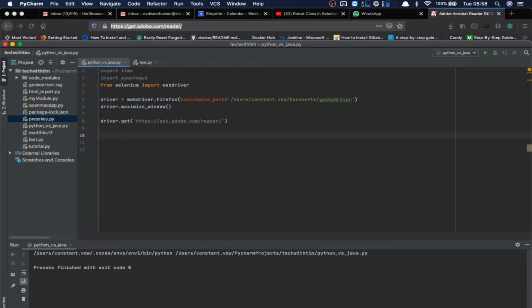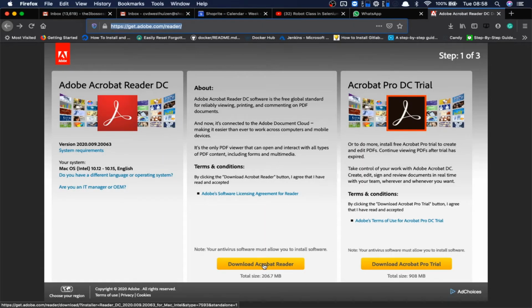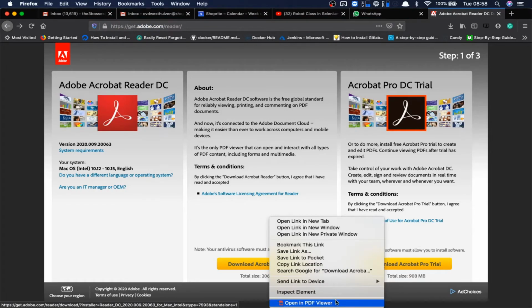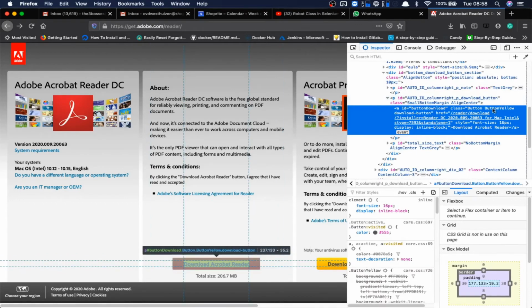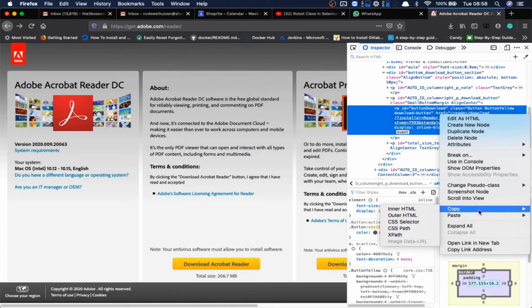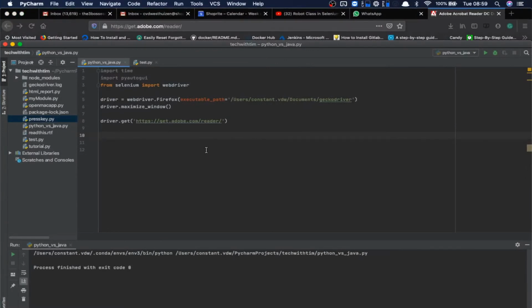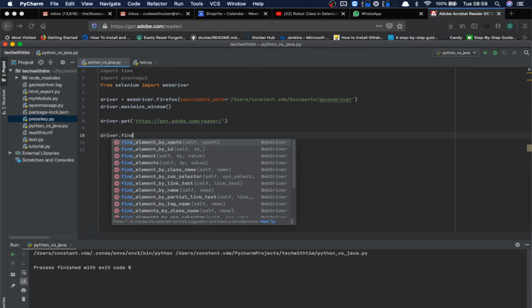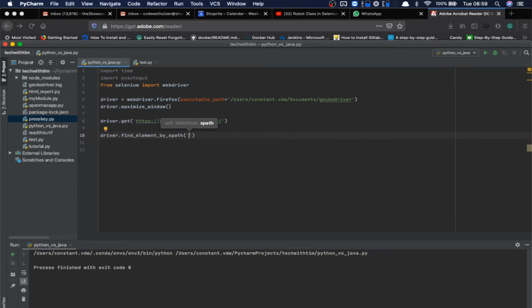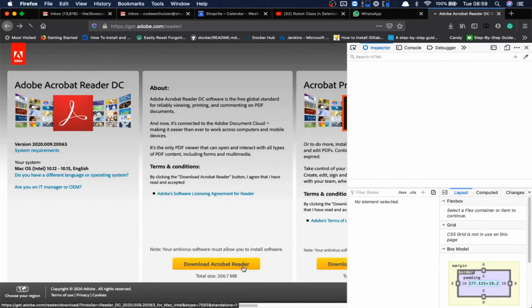Now I need to click on this download Acrobat Reader button. So I right click, do an inspect of the element, get that, and copy the XPath. Once I've copied the XPath, go back to PyCharm. Now I can say driver.find_element_by_xpath, and I will paste that XPath. Now, right, once I've clicked that link, it's going to do the following.